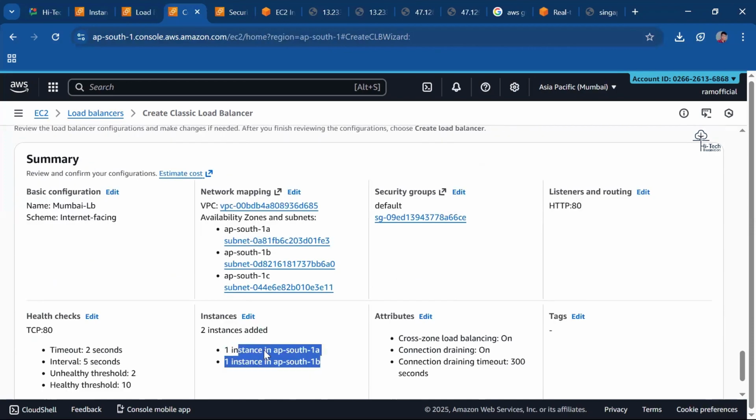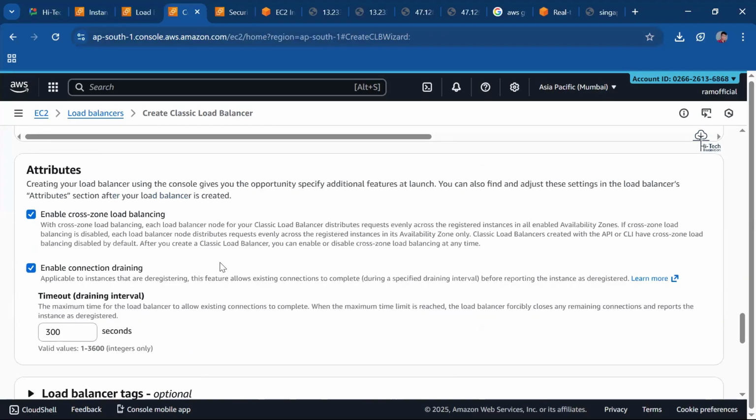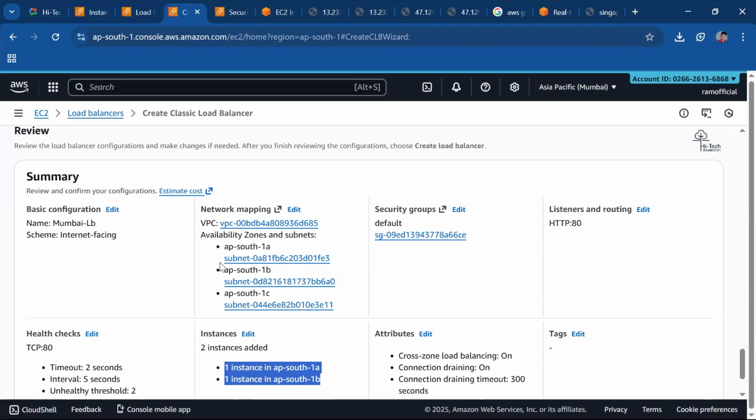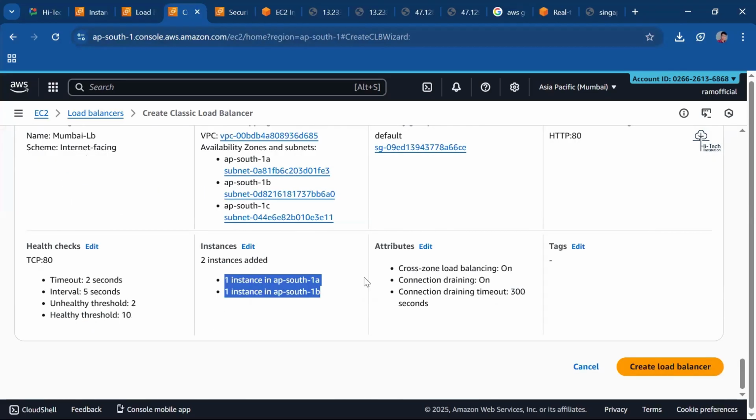Okay, so one is in 1A, one is in 1B. The first VM is in ap-south-1a, and the second instance is in ap-south-1b. So no problem. Here we have enabled cross-zone load balancing, so obviously the load balancer is capable of distributing the traffic to both VMs. So no issues, all the configurations are good, and we can do the load balancer creation.